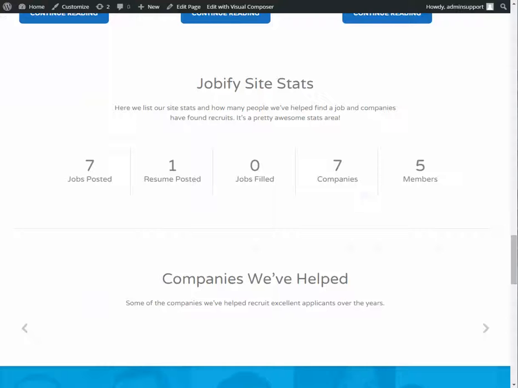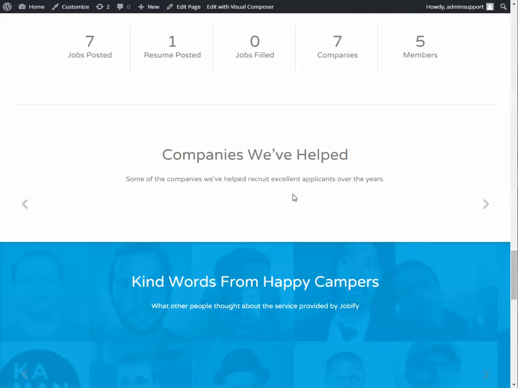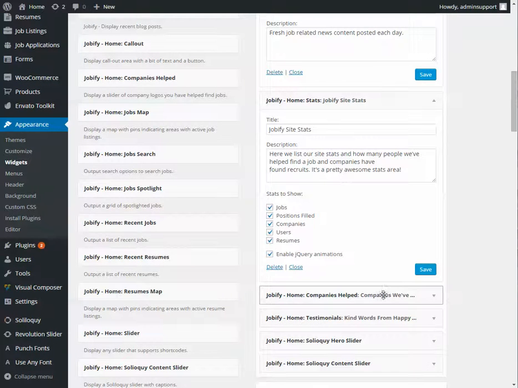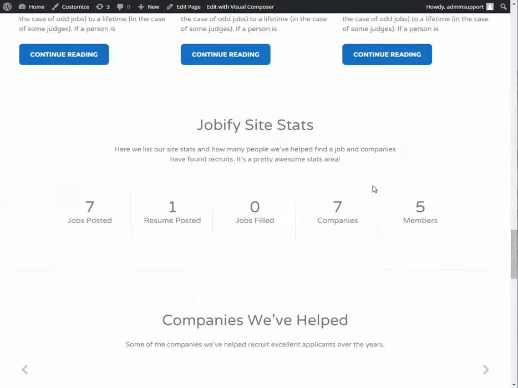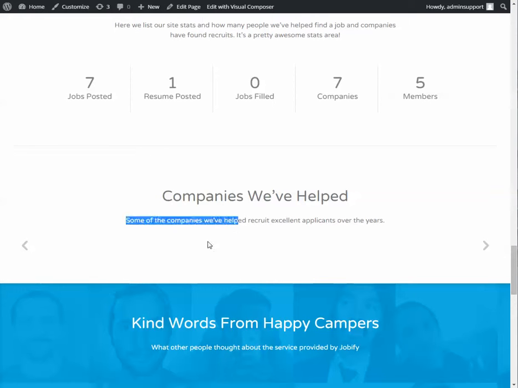Up next is companies we've helped. It's basically a slogan area where you can put in a different number of companies. While looking at the companies we've helped to try and get the logos to show up, the directions say that there needs to be a PHP template page created in the editor. So creating a page of code, that's something that's a little beyond what I can do.